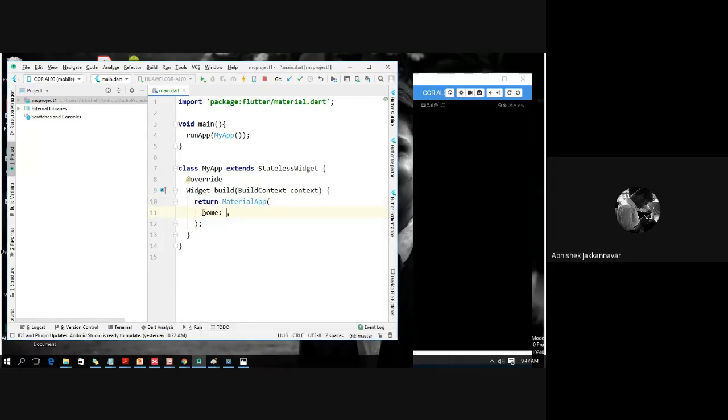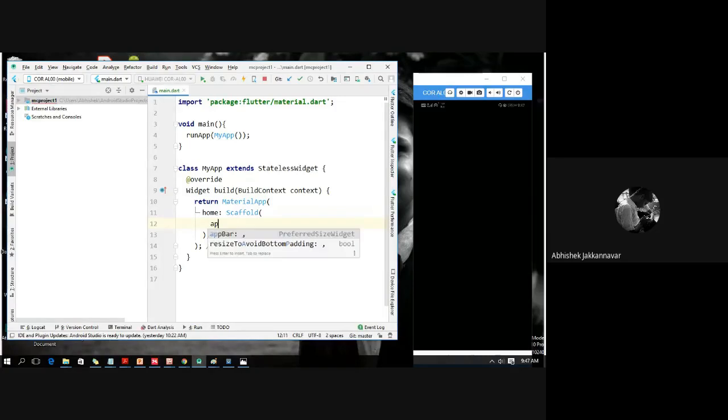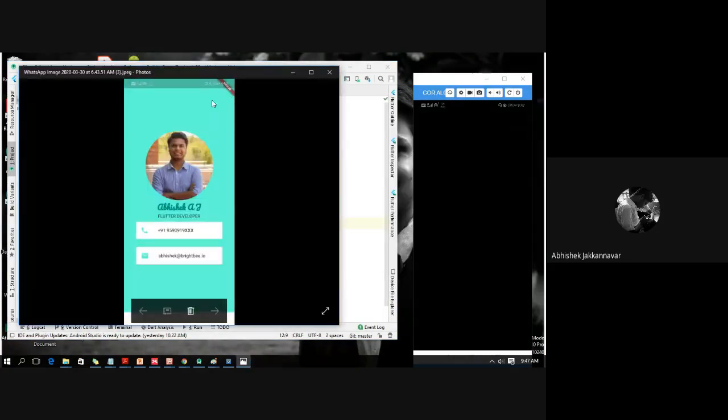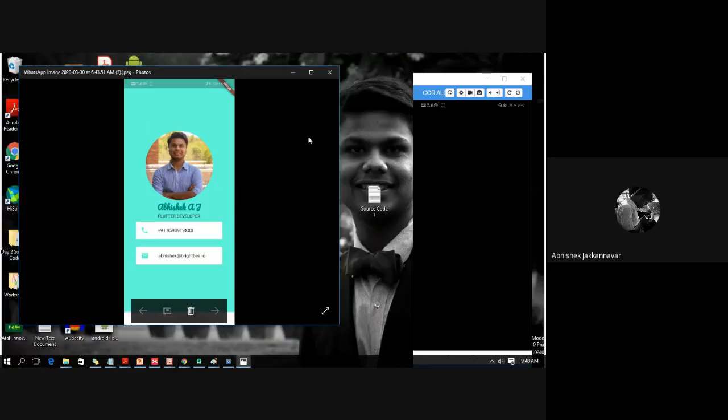So I come home and I write scaffold. Okay. Once I have this, now I can have an app bar and a body. But now let's go ahead and check this. Here we do not have any app bar, right? So we'll not use an app bar now. Directly we'll go with the body.